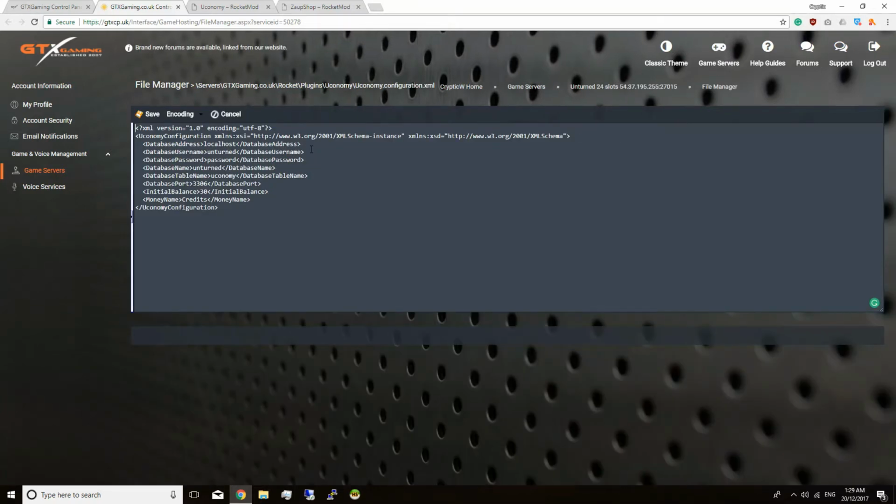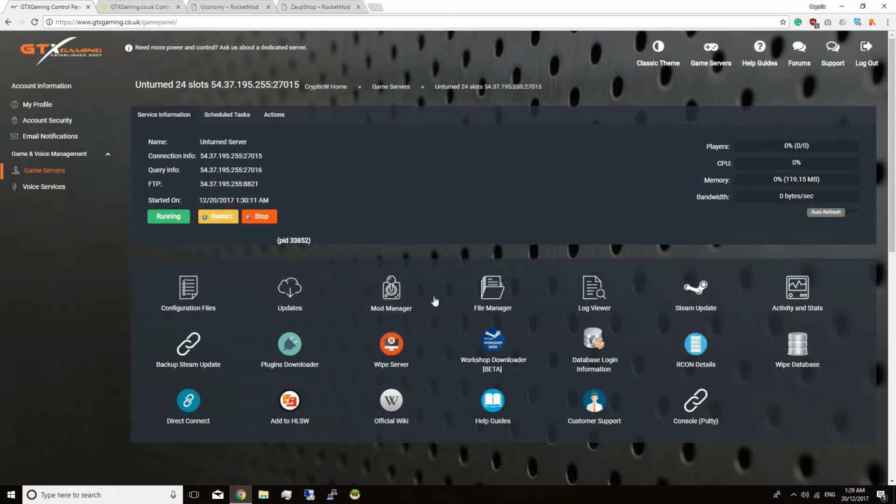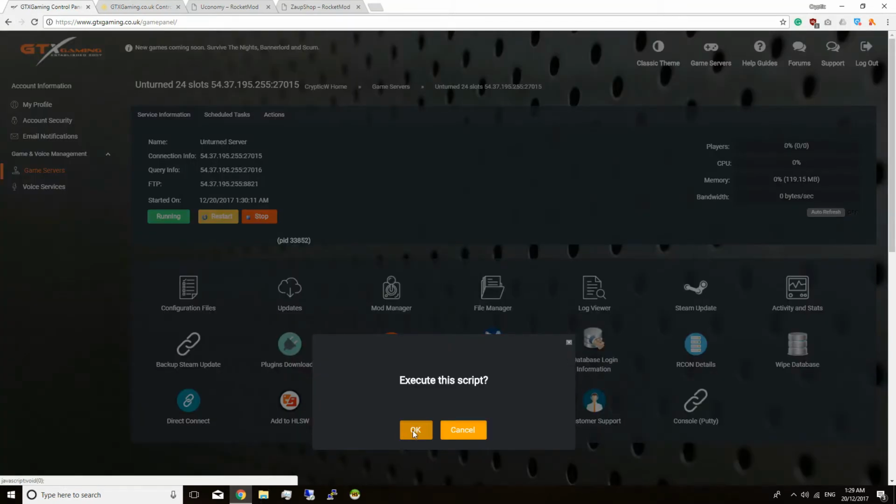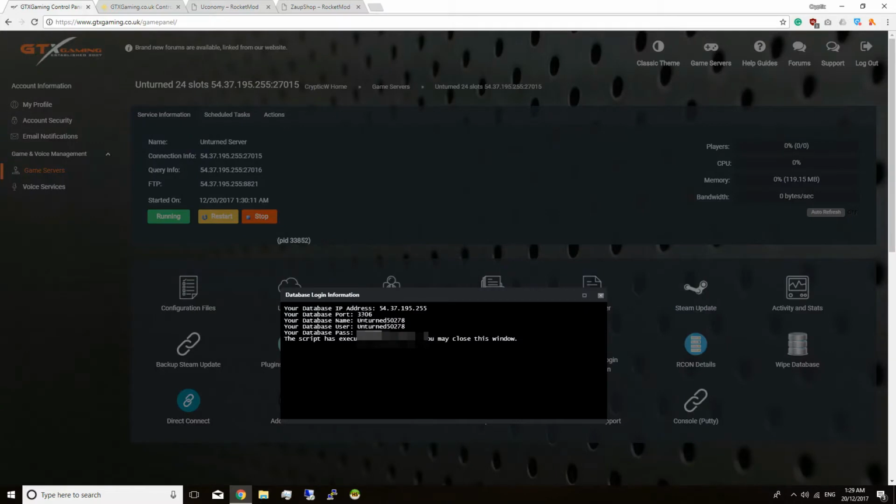Now to find your MySQL database information, you can go back to the control panel, and here you can see database login information. Click on it, execute this script, and you should see your database IP address, name, user, and password.